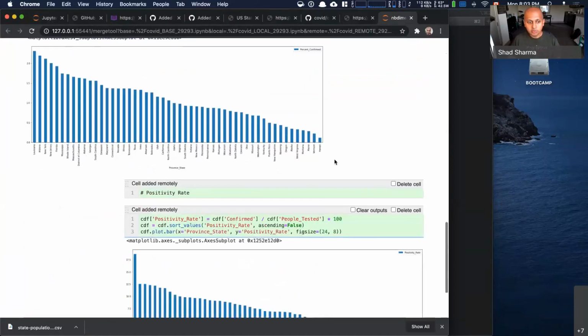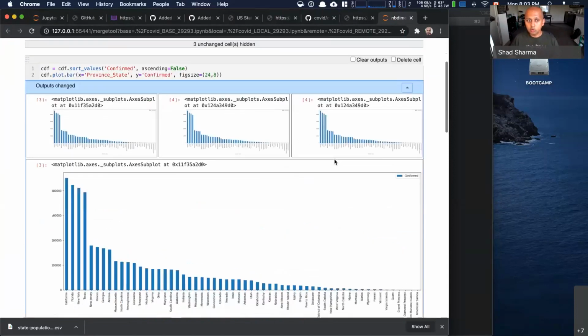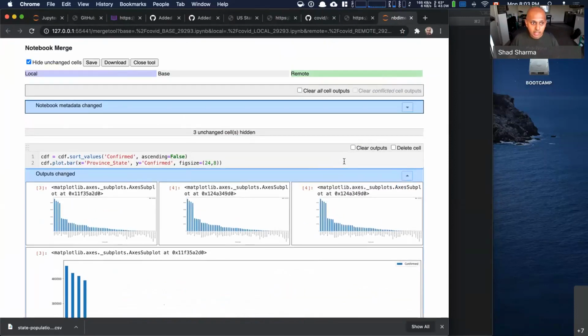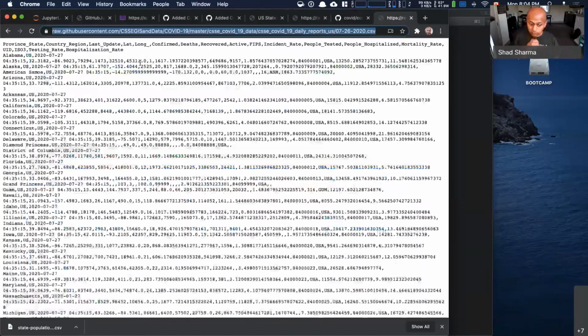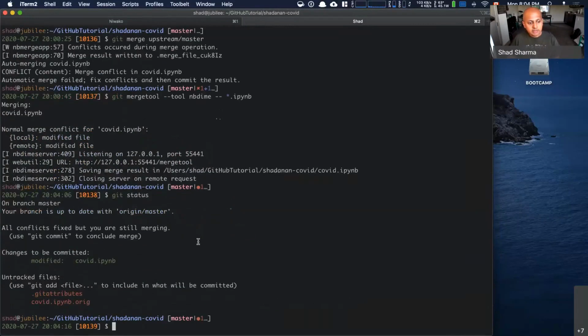But so far, so good. We've resolved the conflicts across these two files. And then we can just scroll back up to the top and click save. And it'll say merged notebook saved successfully. And then we can click close tool. And if we go back to the terminal, it's finished. And more importantly, if you do git status now, we'll see that covid.ipynb is no longer conflicted and it's ready to be committed.